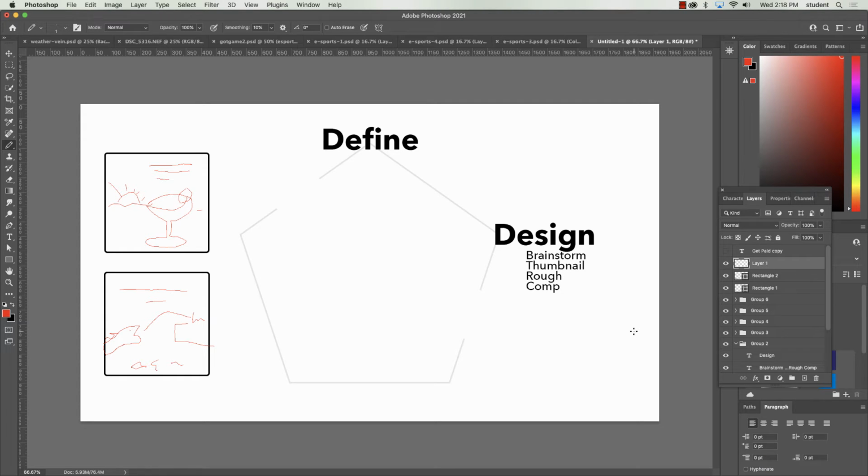Don't spend more than 30 seconds on a thumbnail. 15, 20 seconds is plenty. Chicken scratch is fine if you can look at it and say, yeah, okay, I can visualize what that idea is, and next idea, next idea, next idea.